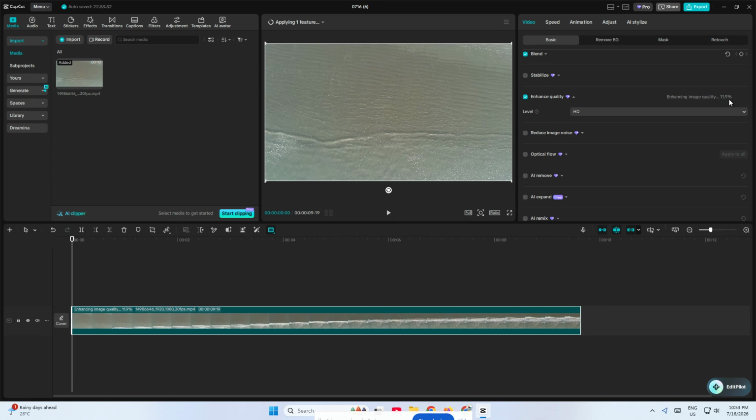And that's how to upscale in CapCut. It's a simple process, but it can make a big difference in how your final video looks.